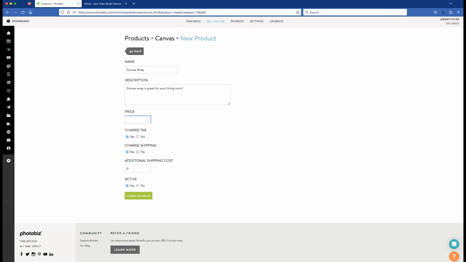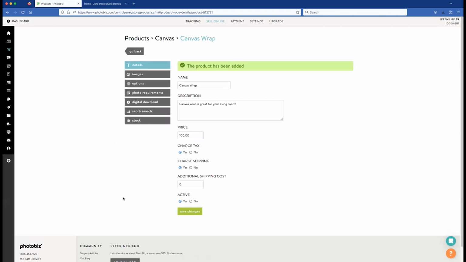I'll just put in a little filler text here. You can charge a price for this. And so we'll put $100. Again, all pricing is up to you. So this price may not represent what you charge, but that's okay. You put in whatever you want to offer, and it makes it really, really easy. Charge sales tax, charge shipping. If there's additional shipping cost, you can add those items here, and we'll choose to make it active. So let's go ahead and create the product. And voila, we've got our product details here.